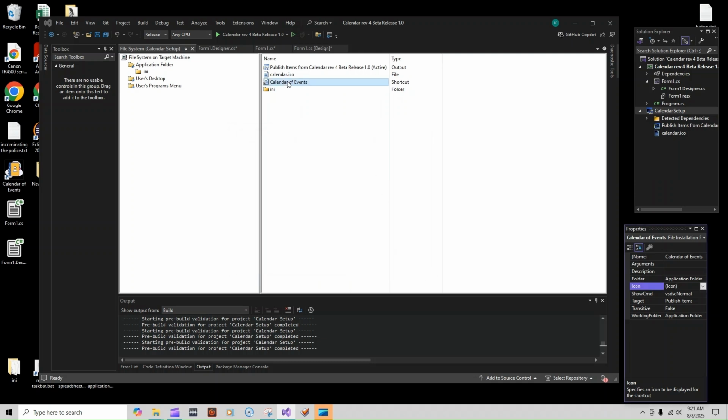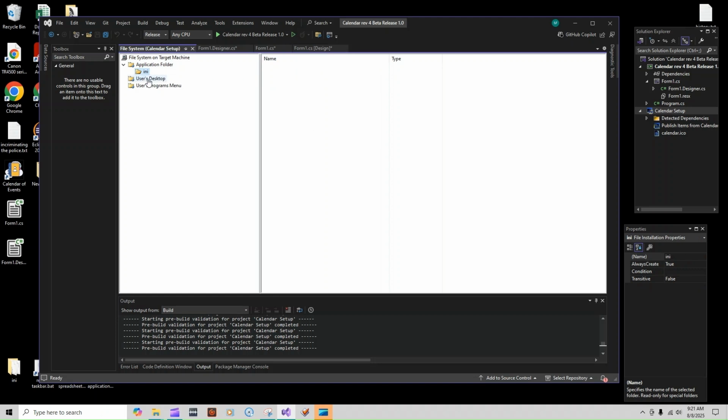Okay, and I'm going to drag this one into the user's program menu. So now what I have is the application folder with all the files needed. There's nothing inside the INI. I have a calendar of event shortcut here and a calendar event shortcut there. And that's all that I should need for this part of that program.